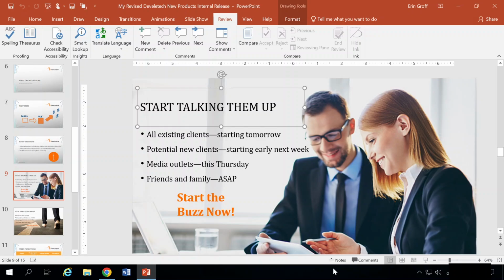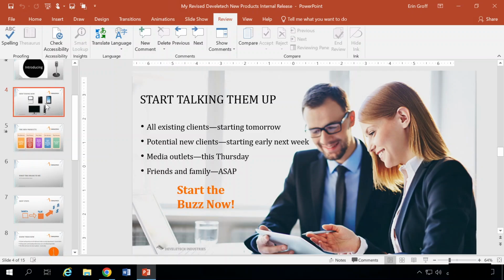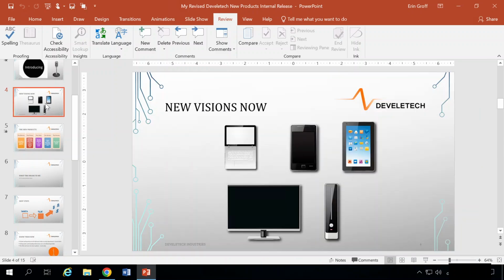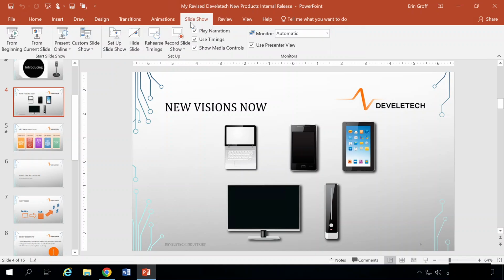As you talk, you use PowerPoint's annotation tools to point out specific areas of concern. We're going to navigate over to slide number 4, which is the New Visions Now slide. And we're going to start the slideshow from the current slide. I'm going to go up to Slideshow, Start Slideshow Command Group from Current Slide.